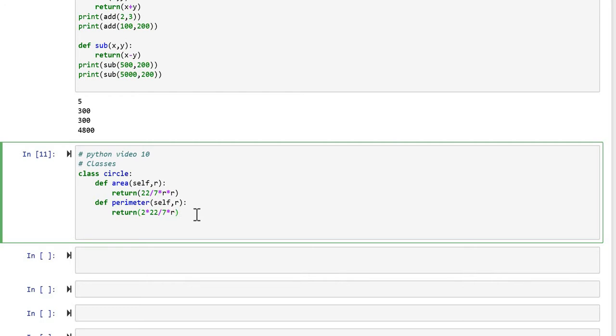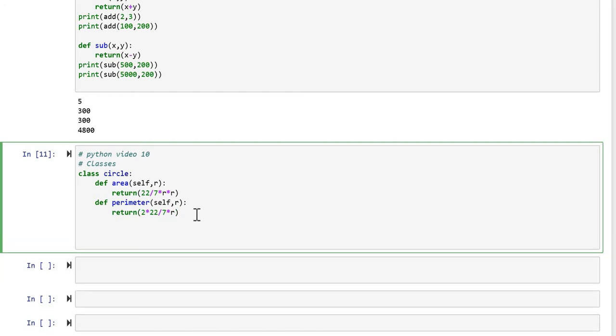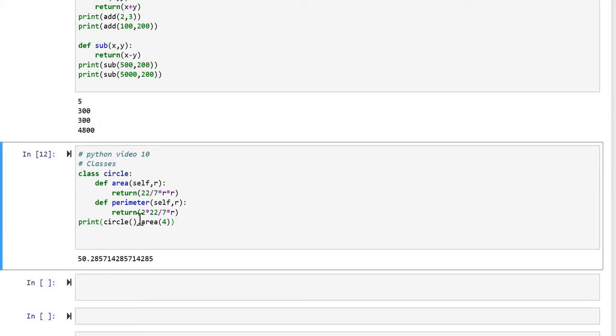Next, I have defined two functions inside the class circle. Now I have to see how I can pull the area outside. See, now print, I will call this class, that is circle dot, now I want area, and it is a function, and it takes the argument 4, that is the value. That's it. Now when you print, it gives the area of the circle.